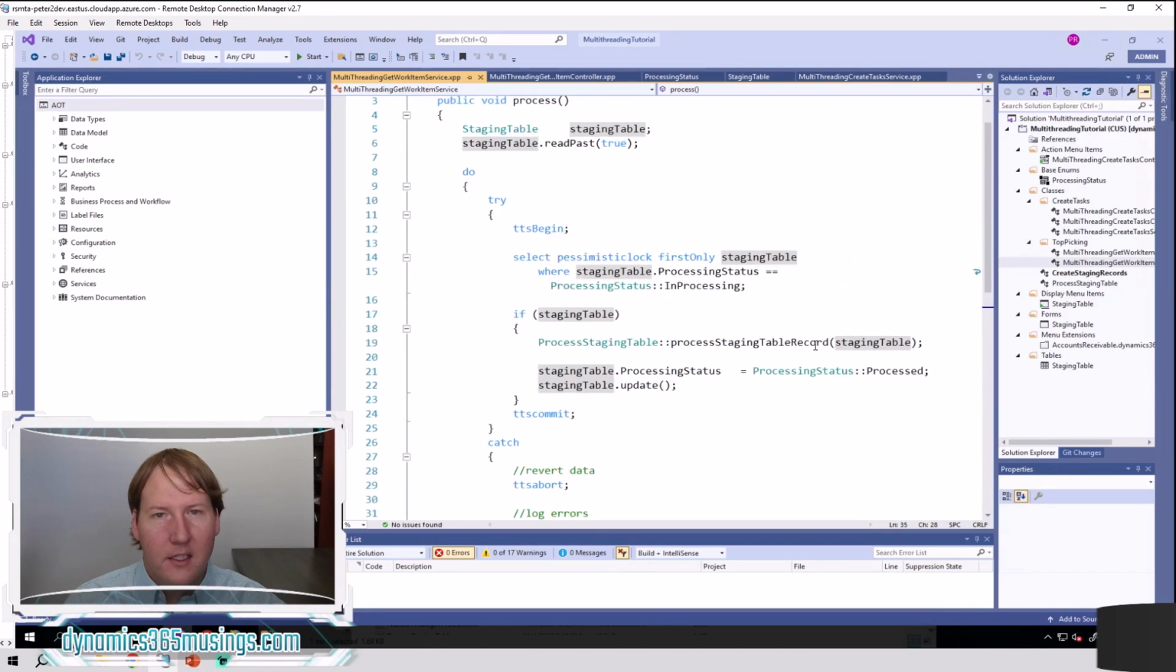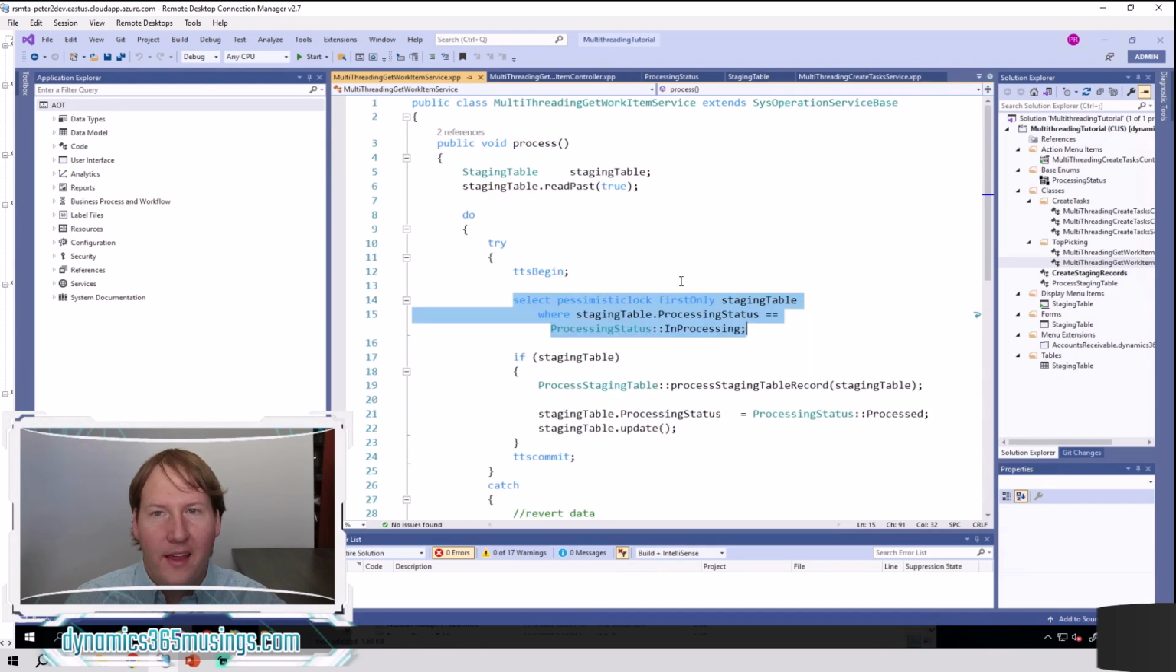So, okay, that's interesting, but if we've got 8 of these running at the same time, what keeps the system from processing the exact same staging table record across all those threads? And this is really the secret, and the secret to multi-threading is this pessimistic lock right here. This pessimistic lock says, okay, lock this staging table from all other processes from using it. And then additionally, the second half of this key is we need this method right here, read past.